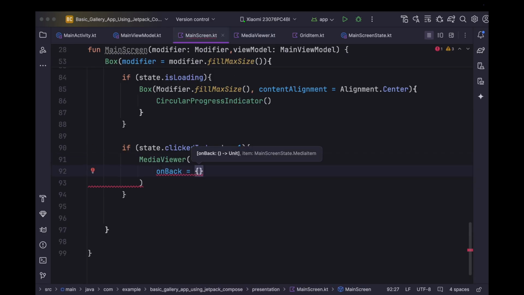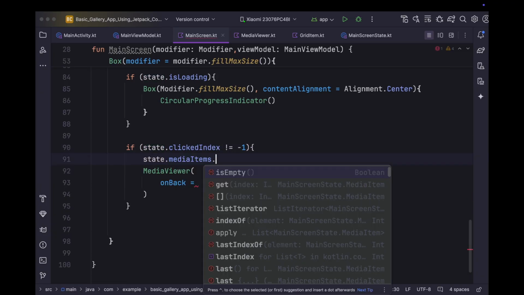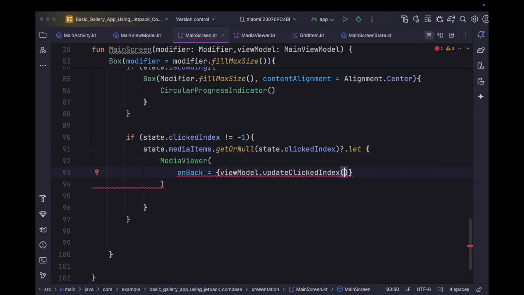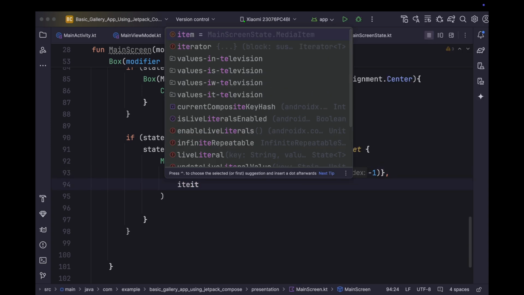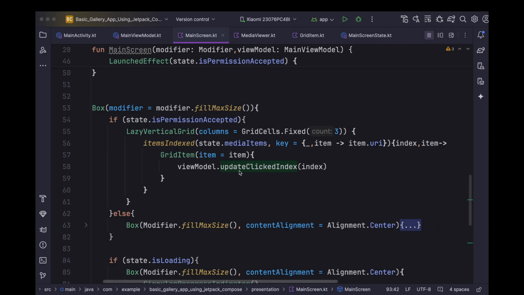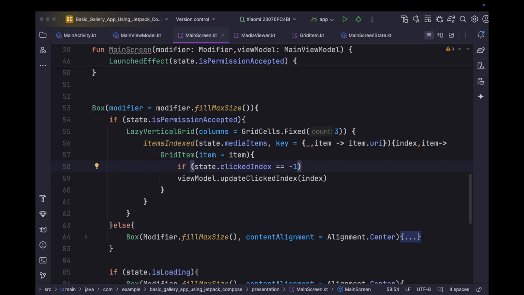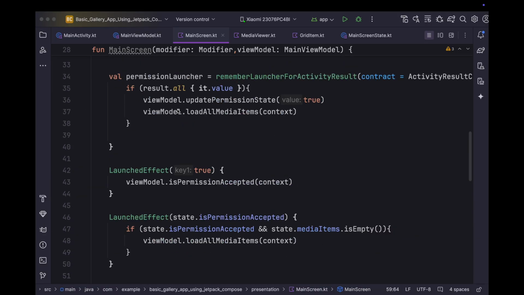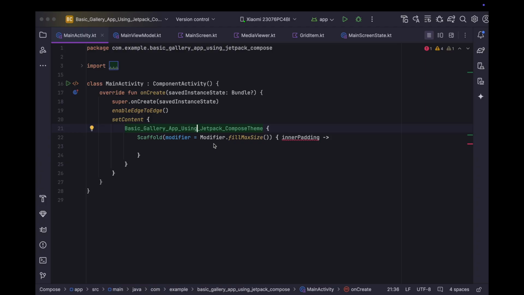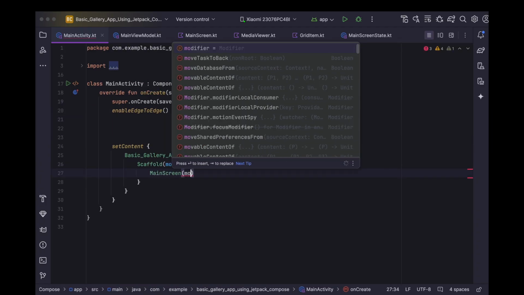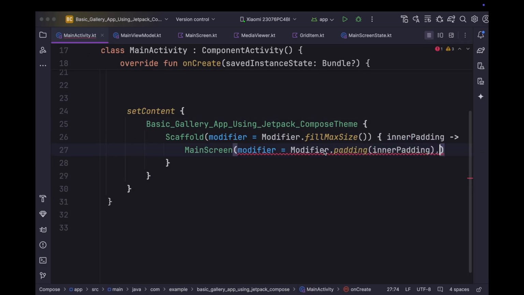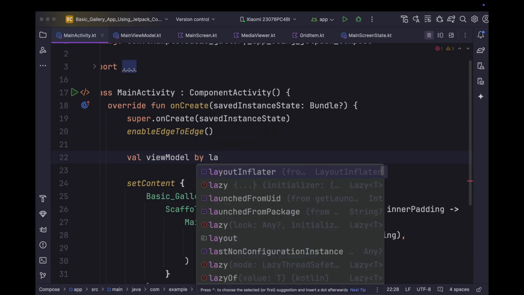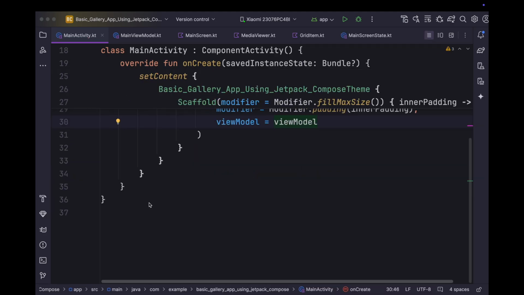Now let's add the media viewer when the clicked index is not equal to -1. We can get the media item for the clicked index. If it's not null, then we can call the MediaViewer composable function, and on back we can update the click index to -1 so that it will hide. Also, in the grid item we can add a check: if the clicked index is -1, then only we call onClick on other items to view. Now in the MainActivity class, let's call the MainScreen composable within the Scaffold and add inner padding. For the view model, we can lazily initialize the MainViewModel and pass it to the main screen.